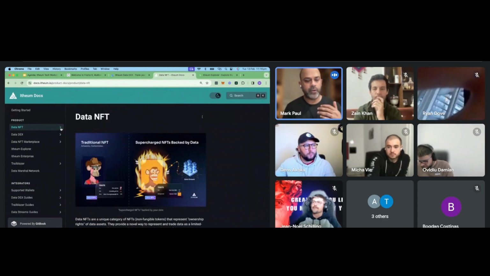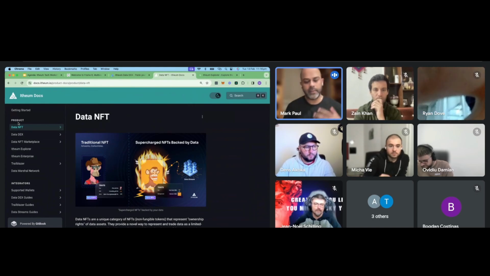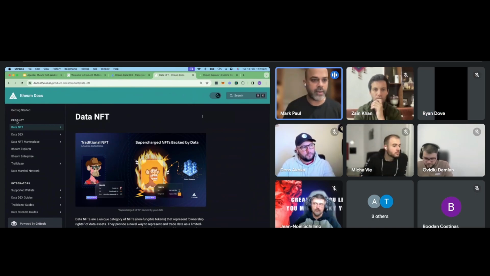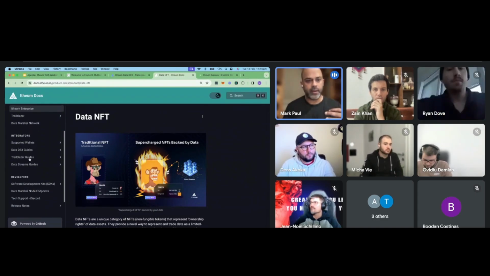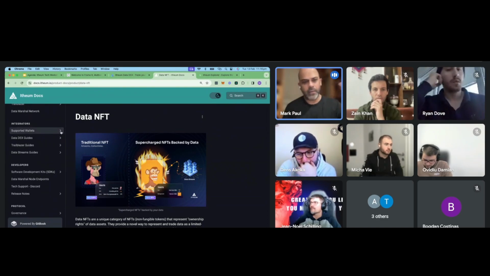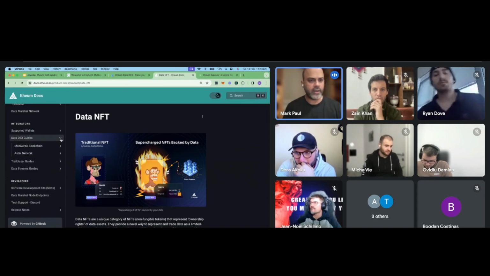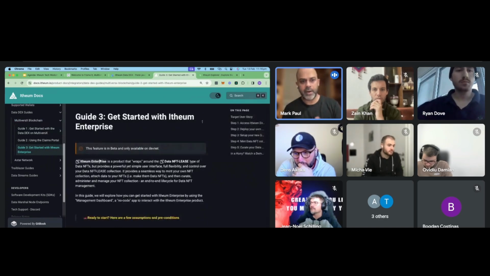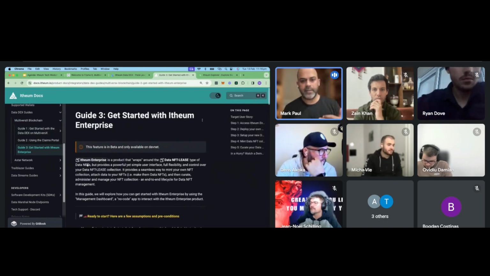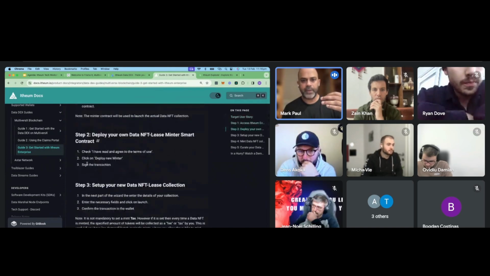We try to follow the principle of writing guides. Another way to explain it: you come to the documentation, first you get an overarching view of the different products and you can understand what they are. Then you can see how you could integrate at a first level into Ethereum. What wallets do you need? What can you do with the data DEX? What can you do on the MultiversX data DEX? How do you get started with Itheum Enterprise? They all follow a guide format, so you can just follow it step by step.